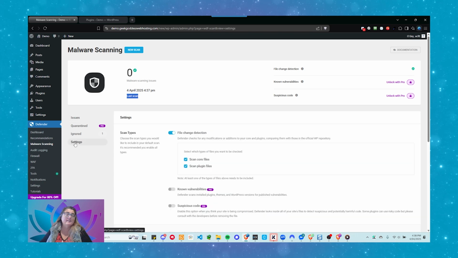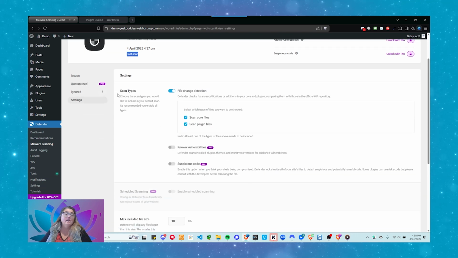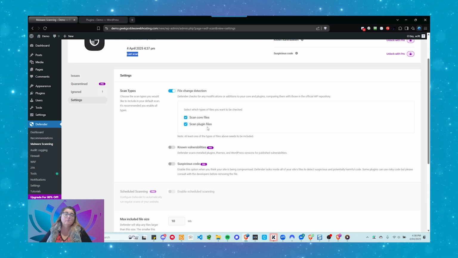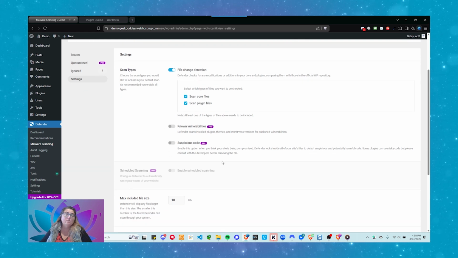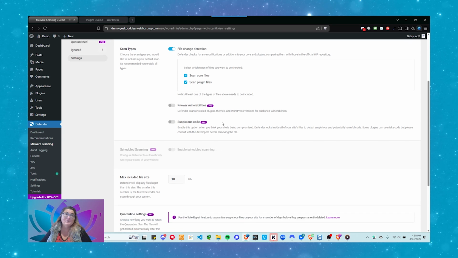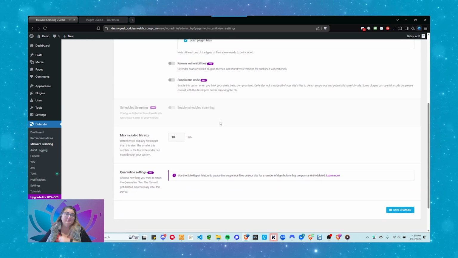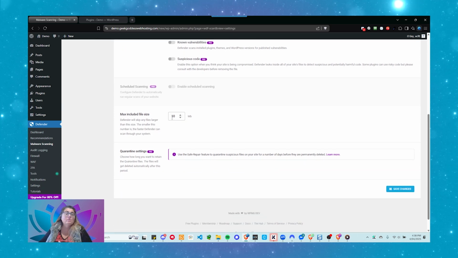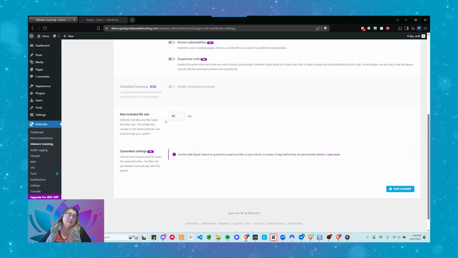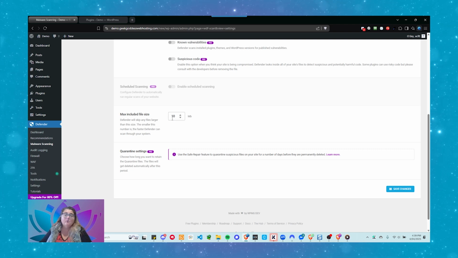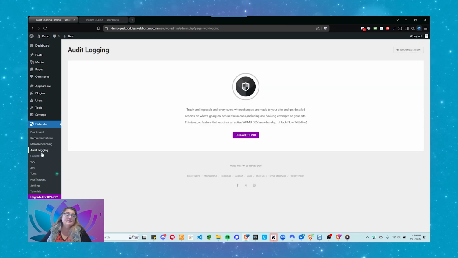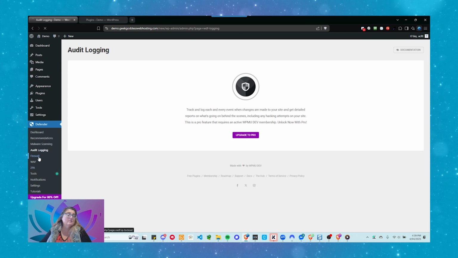If you come down to settings here, scan file types, file change detection, it'll look for the core files and it will look in the plugin files. When you've got Pro enabled, you can include or exclude the rest of it. It asks you to indicate a minimum file size, so it's got to be 10 megabytes or bigger for it to be scanned. Up to you. You can drop that lower or you can drop it higher. Audit logging we don't get access to because we need Pro, so we'll come back to that.